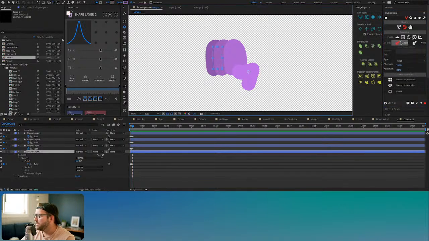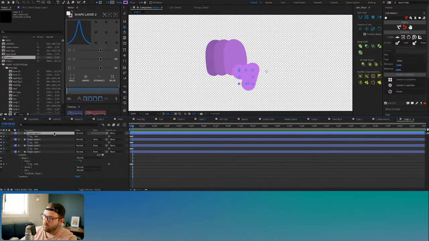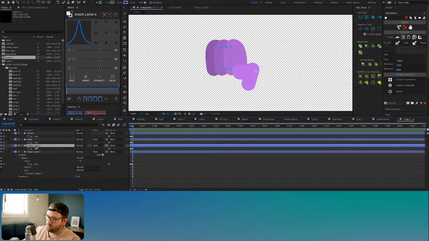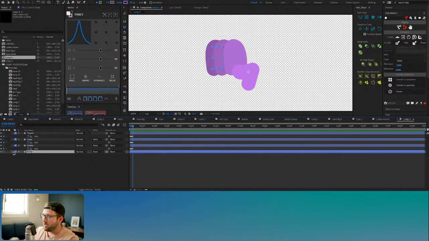So with Duik, again, we're going to come over to Duik and we're going to create a little slider here. Before we do, I'm just going to name my layers. So I'm going to name this one thumb, index, middle, pinky. The reason why I'm naming these is A, to stay organized, and B, when I create my sliders, it's going to name the slider after the finger.